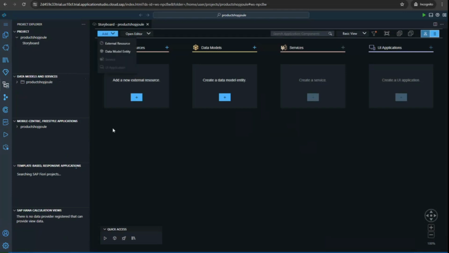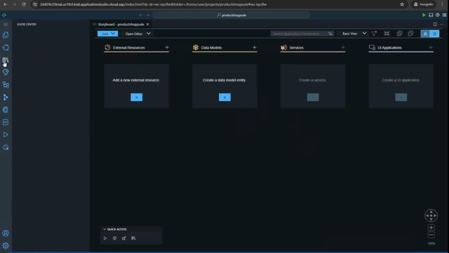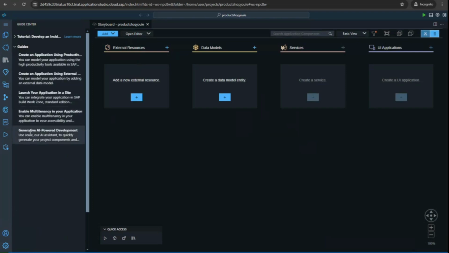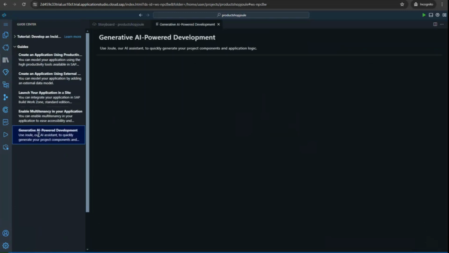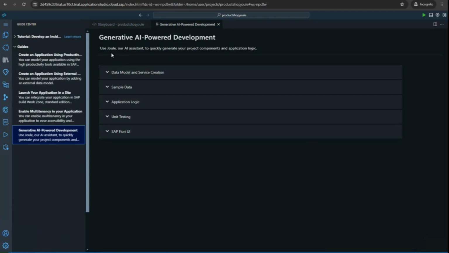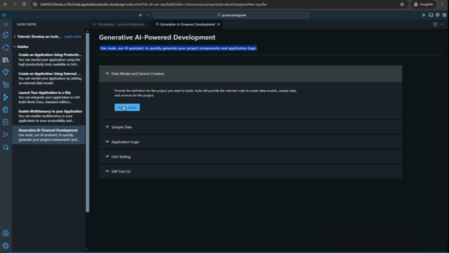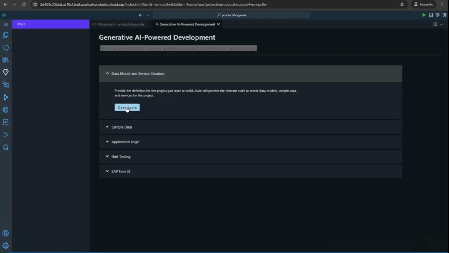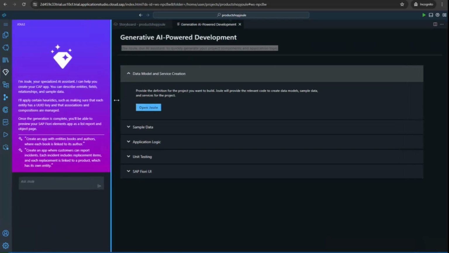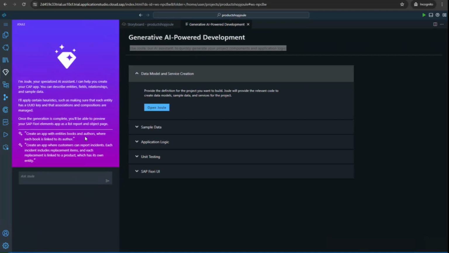Now, I'm going to go through this guide center. I'm going to click on Guide, and I will choose the generative AI powered development. Once it comes here, it says use Joule, our AI assistant, to quickly generate your project components and application logic. So first of all, I will create a domain model. I will click Open Joule. Now you will see a very fancy Joule. You can see it gives you some examples as well, on how to create an app.